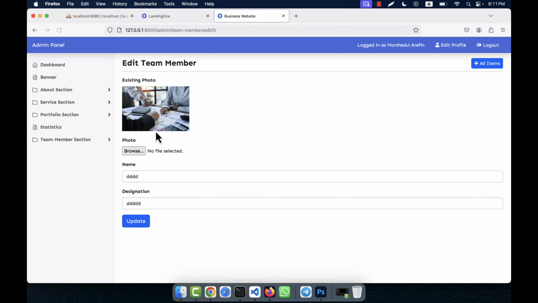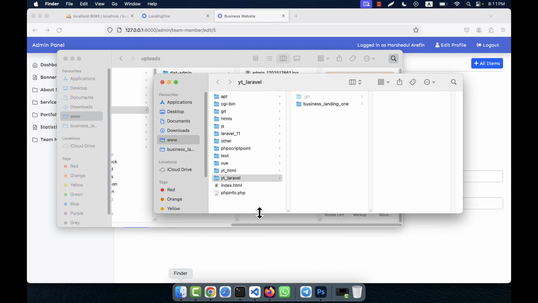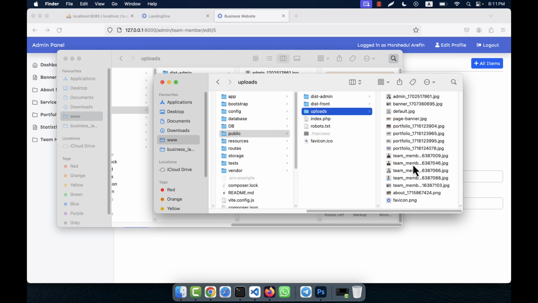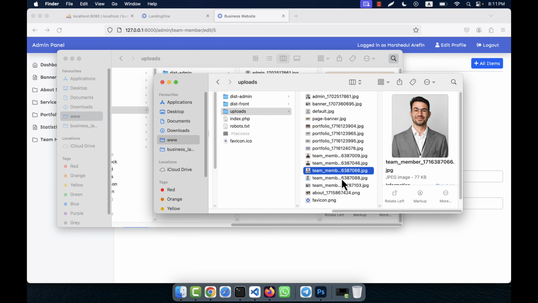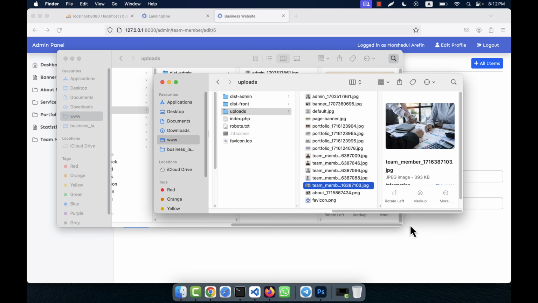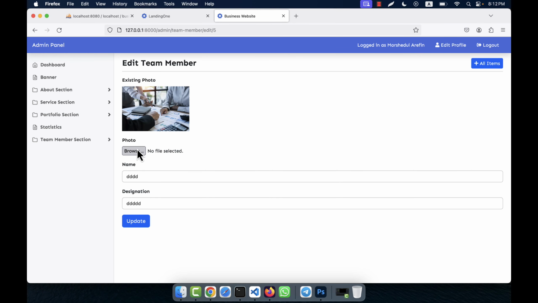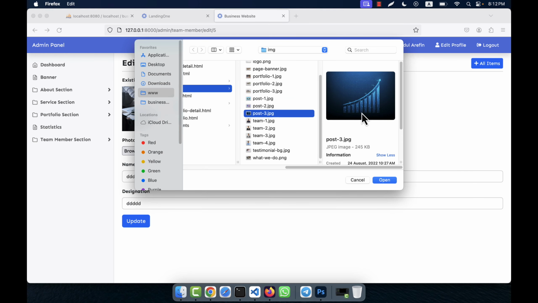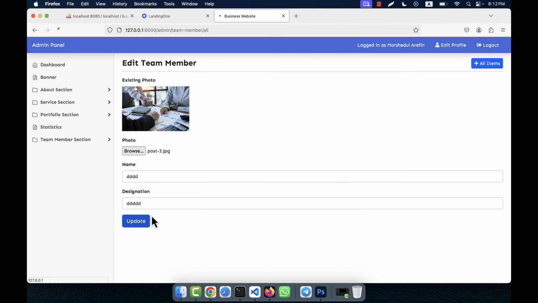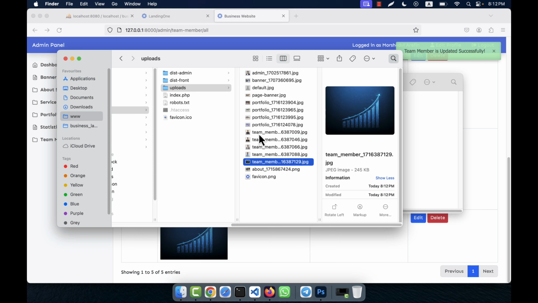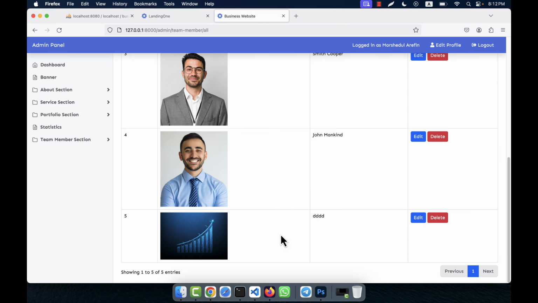So I am going to edit the data. When I will edit the data, before going there I am going to show you this is into the uploads folder, right? So team member 1 2 3 4, and lastly this one. So this one will be removed if I select another one. For example, I am going to select this one, open, upload, you see this one comes. So the previous one, if you go here, you see only 1 2 3 4 and this one. So this one is replaced, this one replaced the previous one.